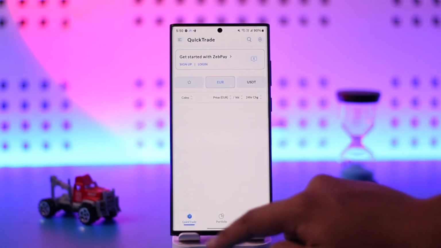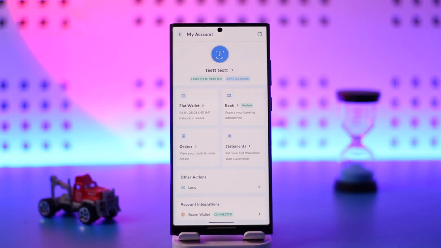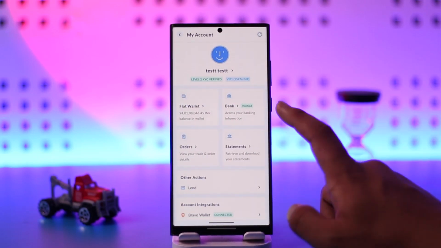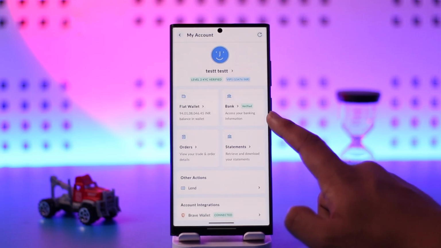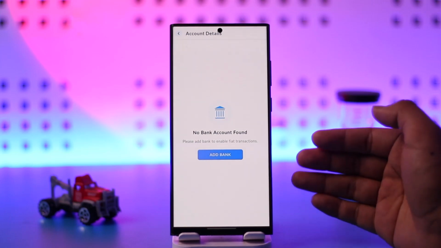Open the ZebPay app here, then tap on the three lines option from the top left, which will take you to this My Account page. Now from here, what you can do is go to this option that says bank, right? So go to the bank option and then just select that option that says add bank.